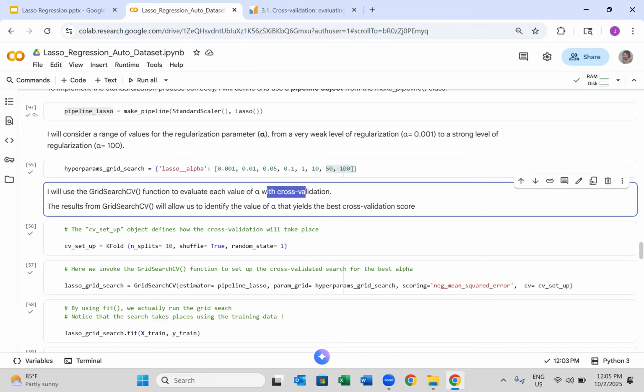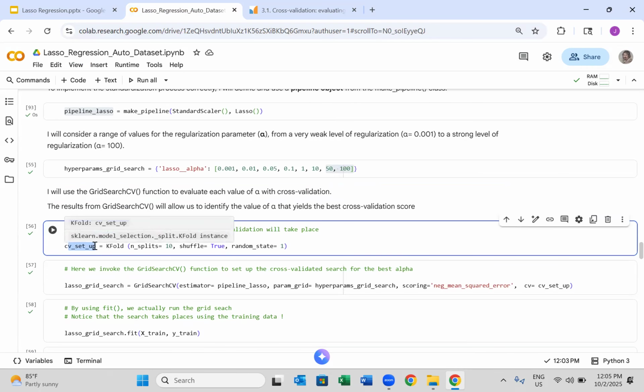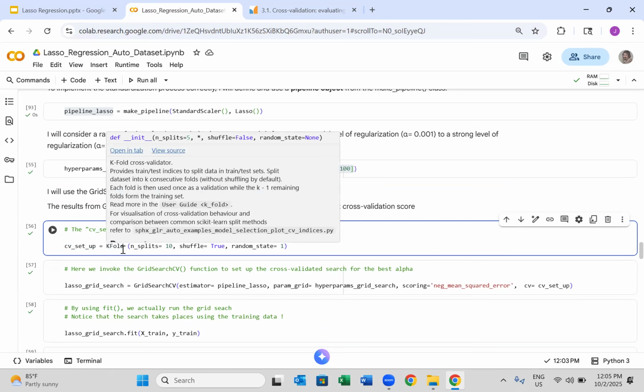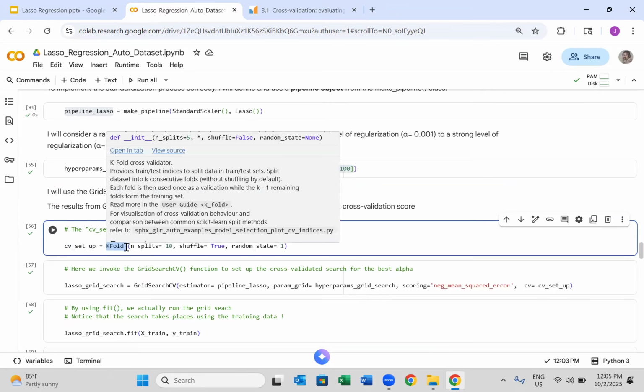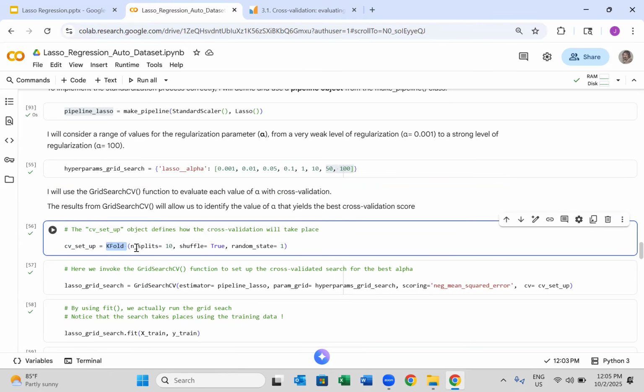To apply grid search cross-validation, I'm going to first create a variable that defines how the cross-validation will take place. So before applying grid search itself, I define how the cross-validation will take place. And for that, I'm going to use the k-fold function. Using the k-fold function, I can specify the following. I can say, you know what, I want to use 10 splits or 10 folds.